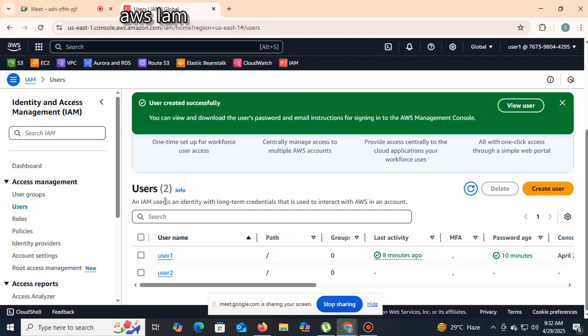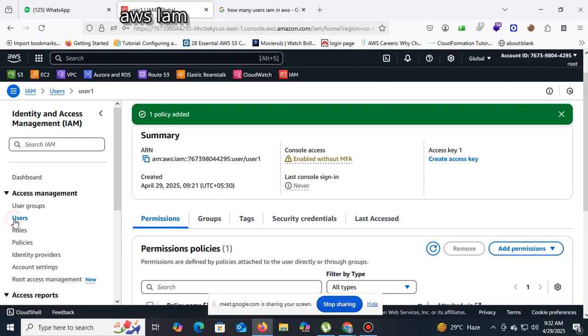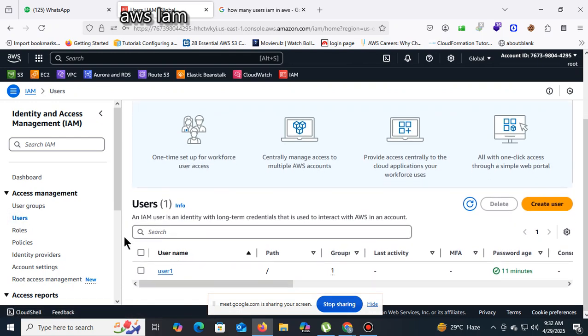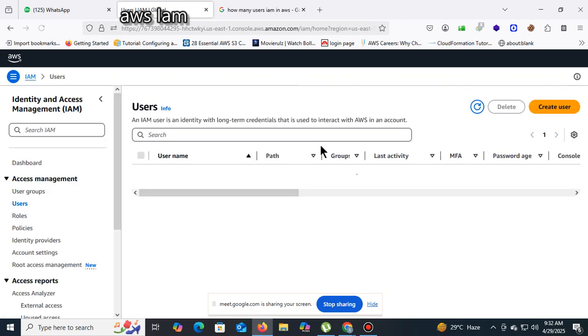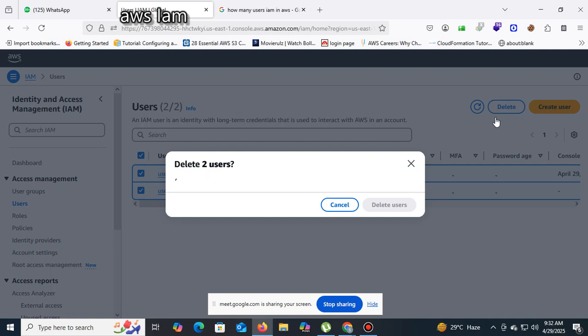That is the user. How do you delete a user? Select the user, click delete, and confirm.